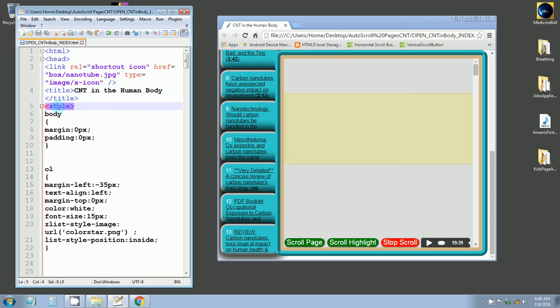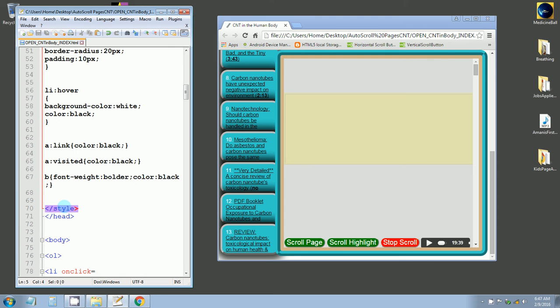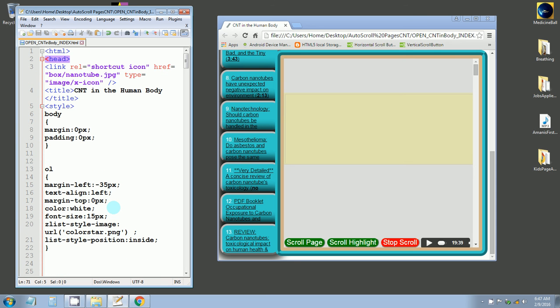Now I have an internal style that goes from this purple tag all the way to that purple tag, and then that's the end of the head before we start digging into what all is in the body. So let me go over the style of this page really quick. I've given the body a margin and a padding of 0 pixels so that no matter what browser I'm using, it will still appear the same.